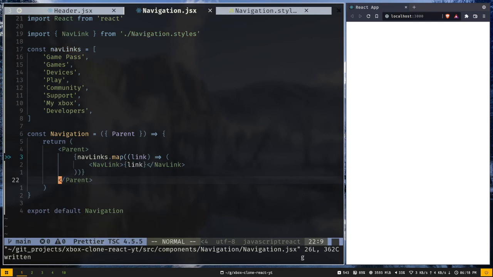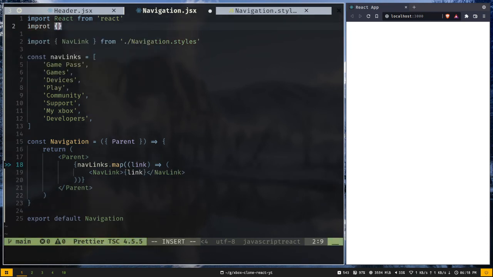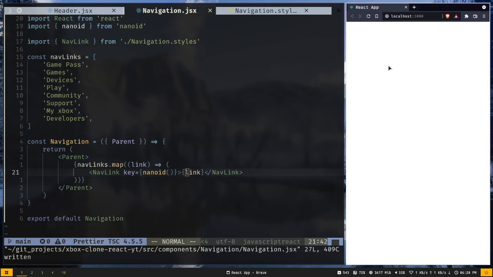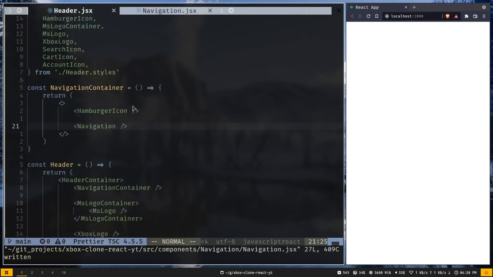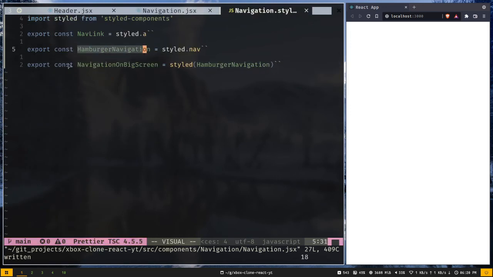Now to add React keys, I'm gonna import the nanoid from nanoid. And now let's add the key. And on the right hand side, you can see we don't have anything on the screen because we have an error. The parent is undefined on the header file because we haven't passed the prop. So let's import the hamburger navigation and navigation on big screen component on header file.